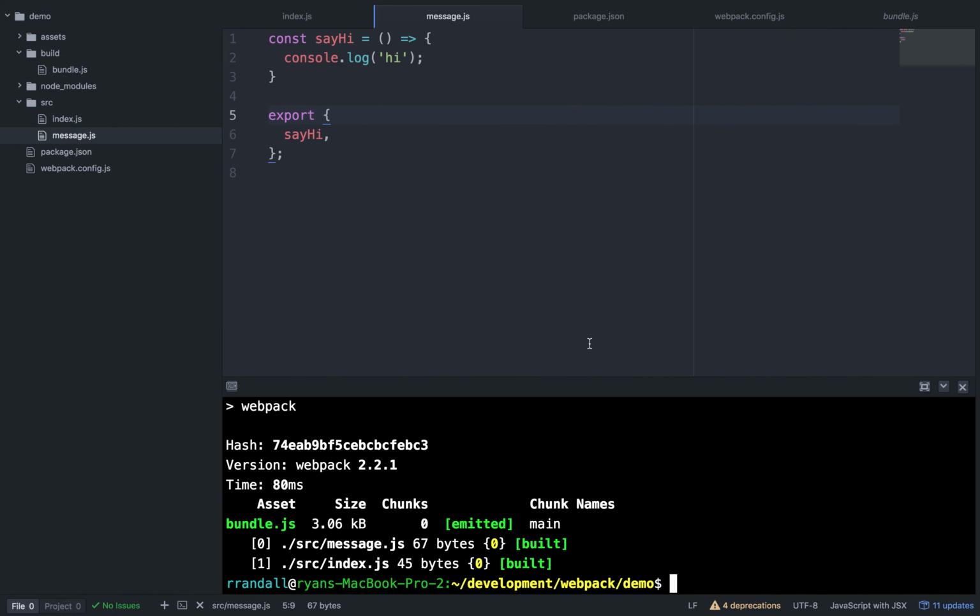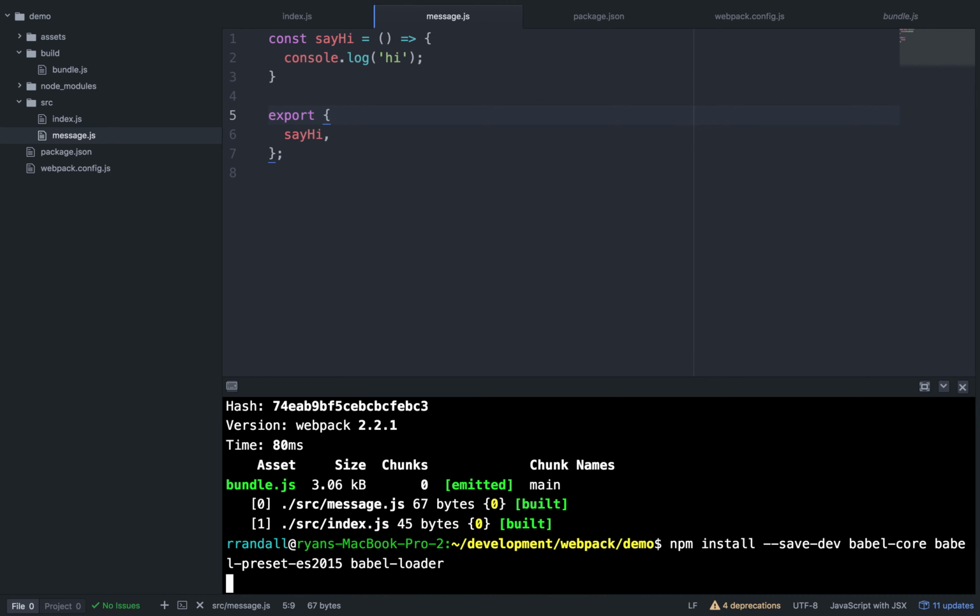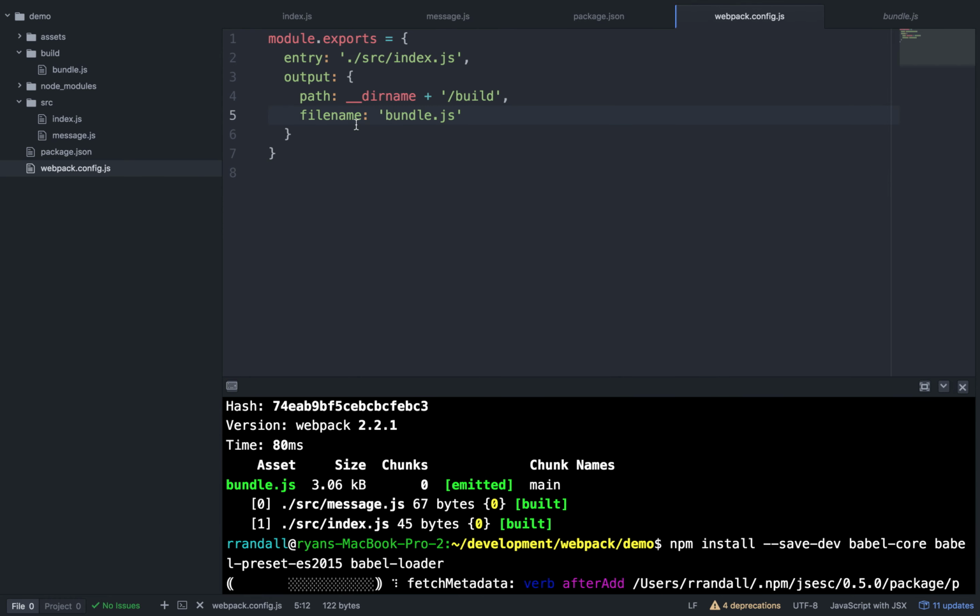So we can go back over here, and I'm going to install a couple things. I'm going to install Babel Core. Babel Core is Babel's core compiler. I'm going to install Babel preset ES 2015. That's letting Babel know how to transpile the ES 2015 syntax, or in other words, ES6. And finally, I'm going to install Babel Loader, so that's Webpack's loader. And while that's installing, let's go ahead and set this up.